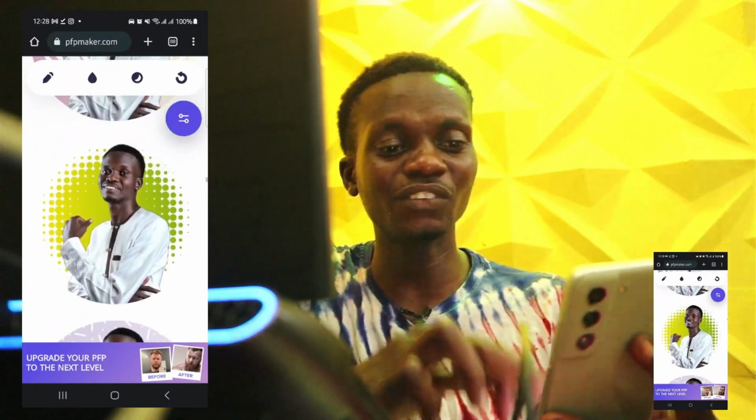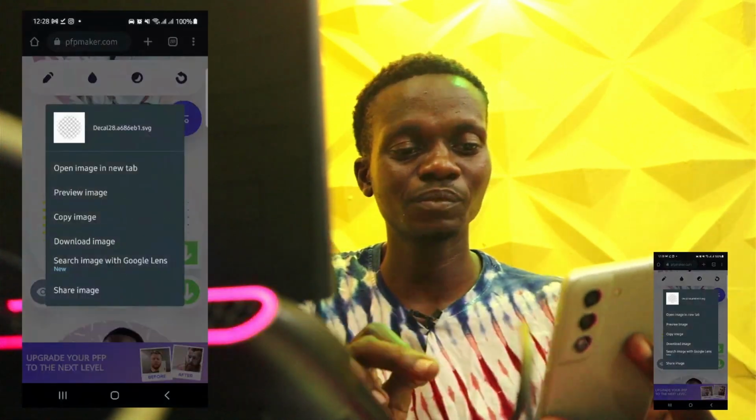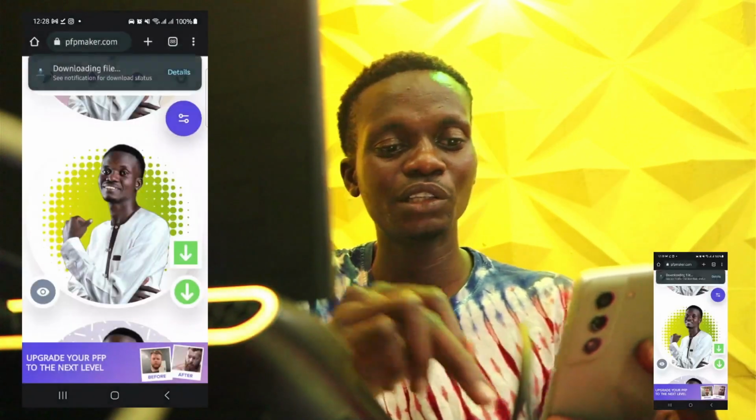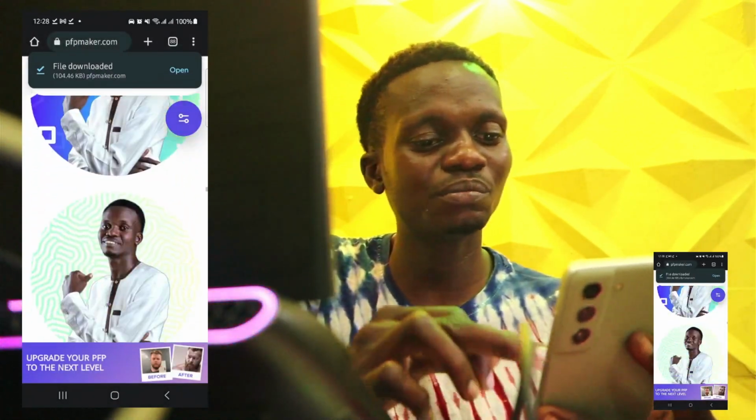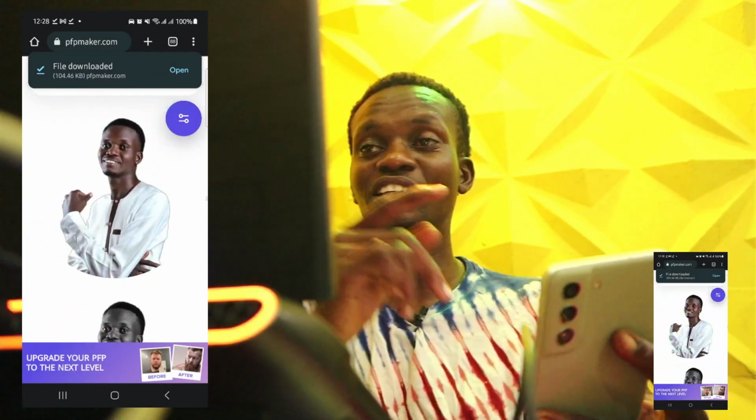I like this, and it's very easy to save. Just click on it and you save, download image, or you use this icon over here. The two icon means download. So give this a try.